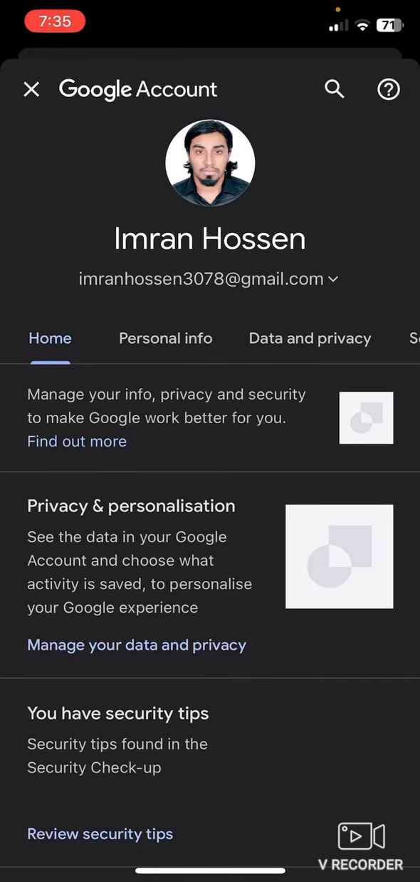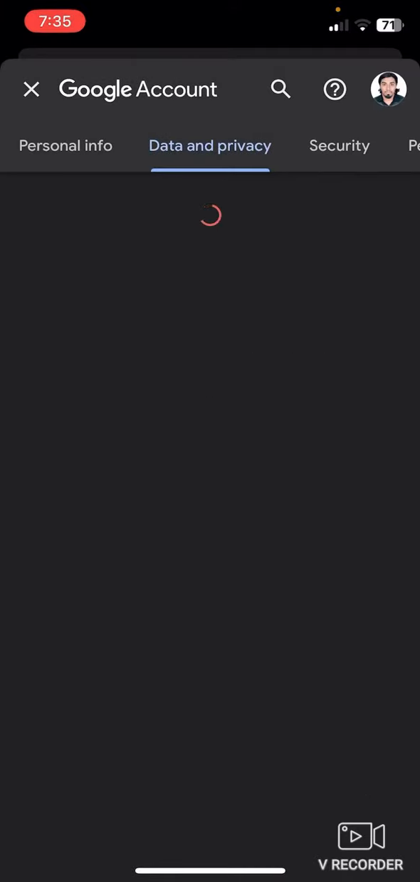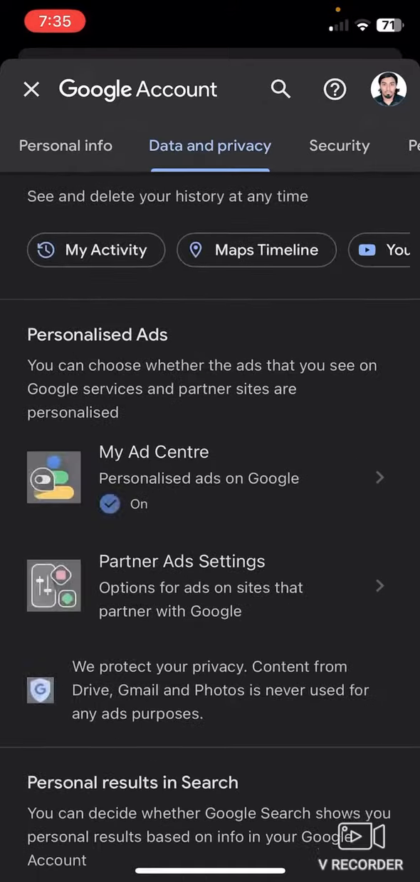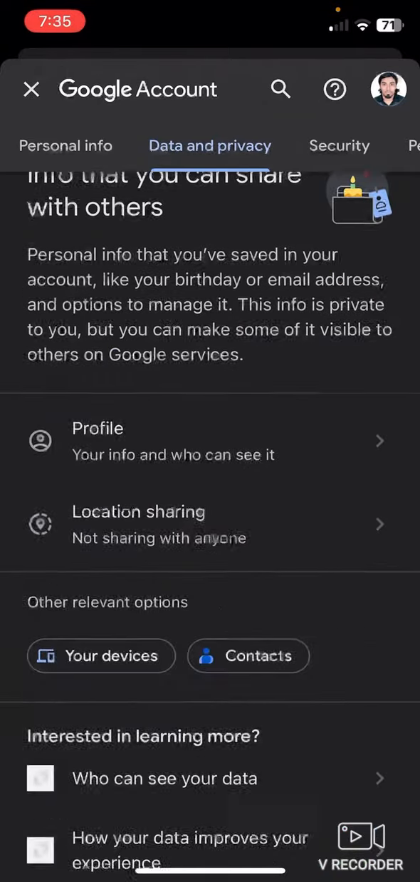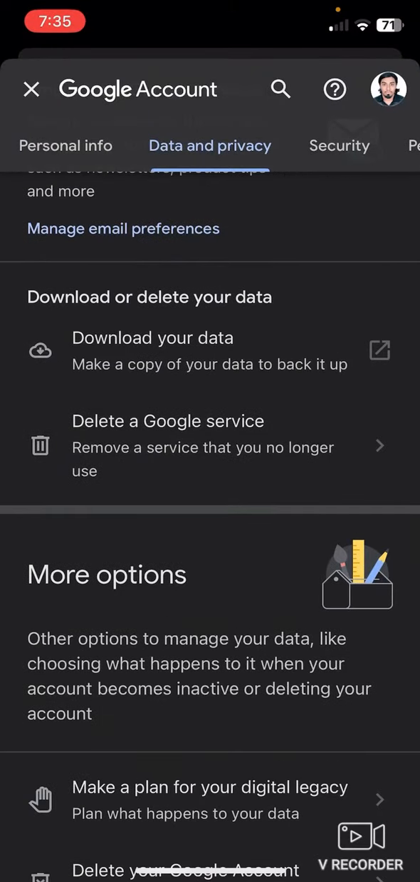Now here you can see Data and privacy. Click on it. Now just scroll down. And here you can see Delete a Google service. Click on it.